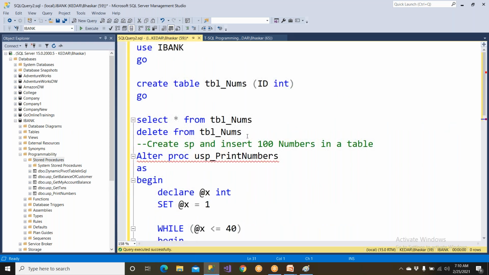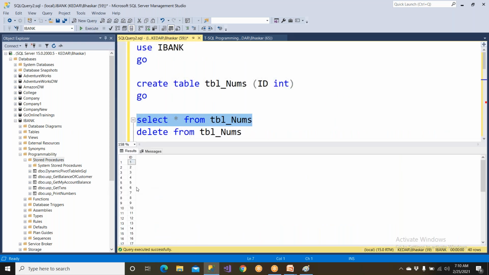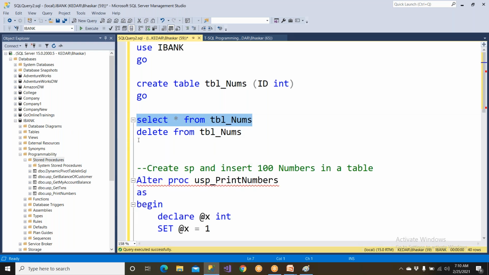So it has happened, we can see. Now if you see the data, it is going to be there. So you have 40 numbers in this. Clear? It is also inserting and it is also printing. So whatever you wanted to do, you should be able to do it. This is the thing that you need to understand.